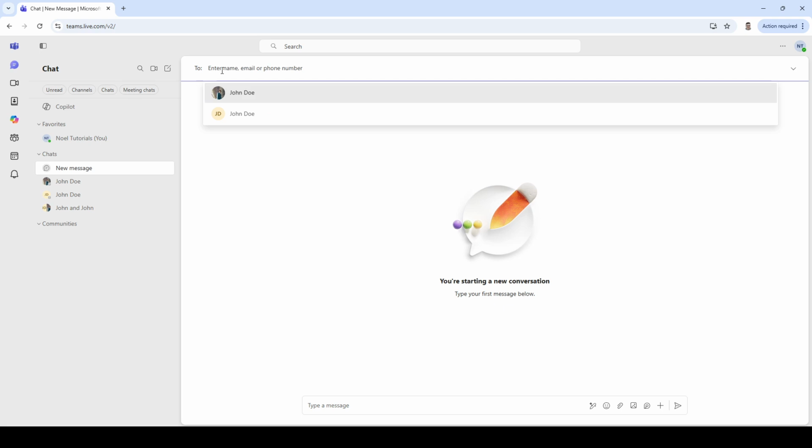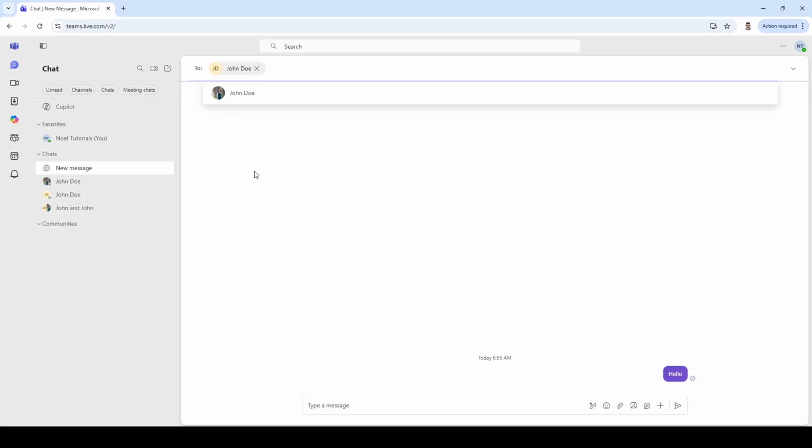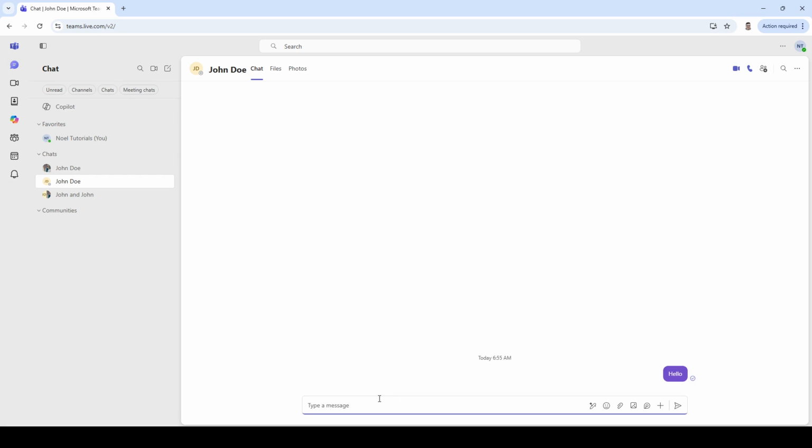At the top of the new chat, you will see a field labeled To. Click into that field and type the name of the colleague you want to message. As you type, Teams may suggest matching contacts. Once you see the right person, press Enter to add them to the chat. This opens the conversation so you can begin communicating right away.